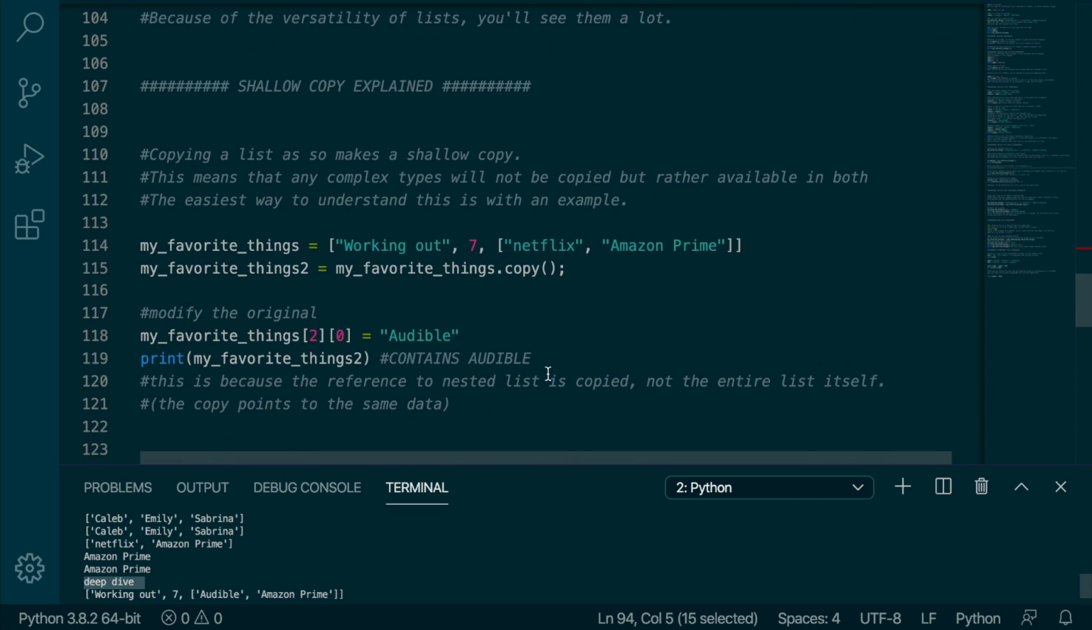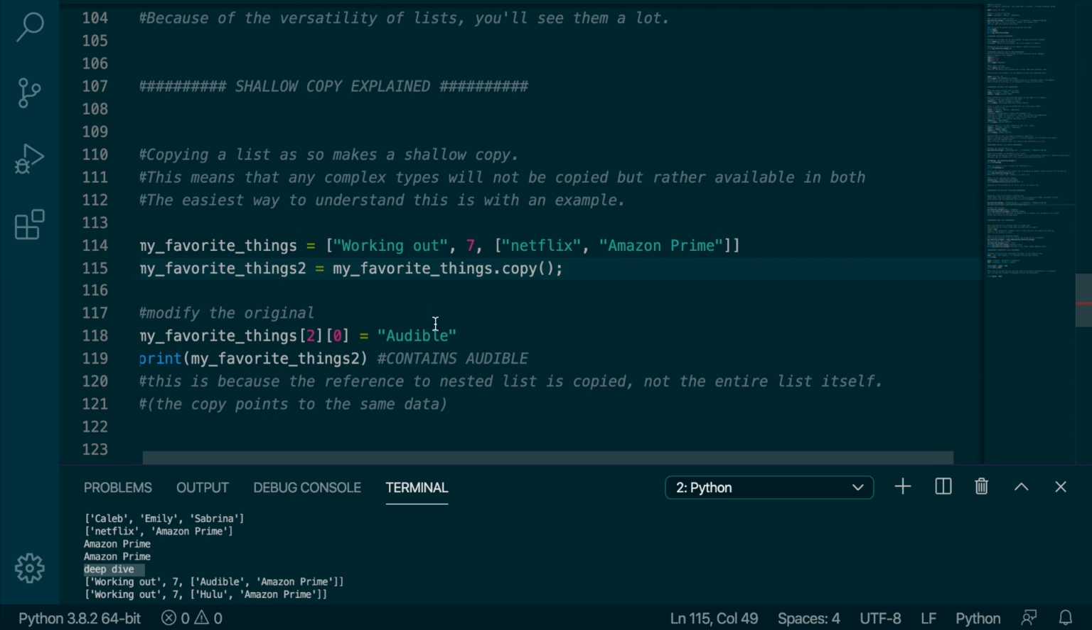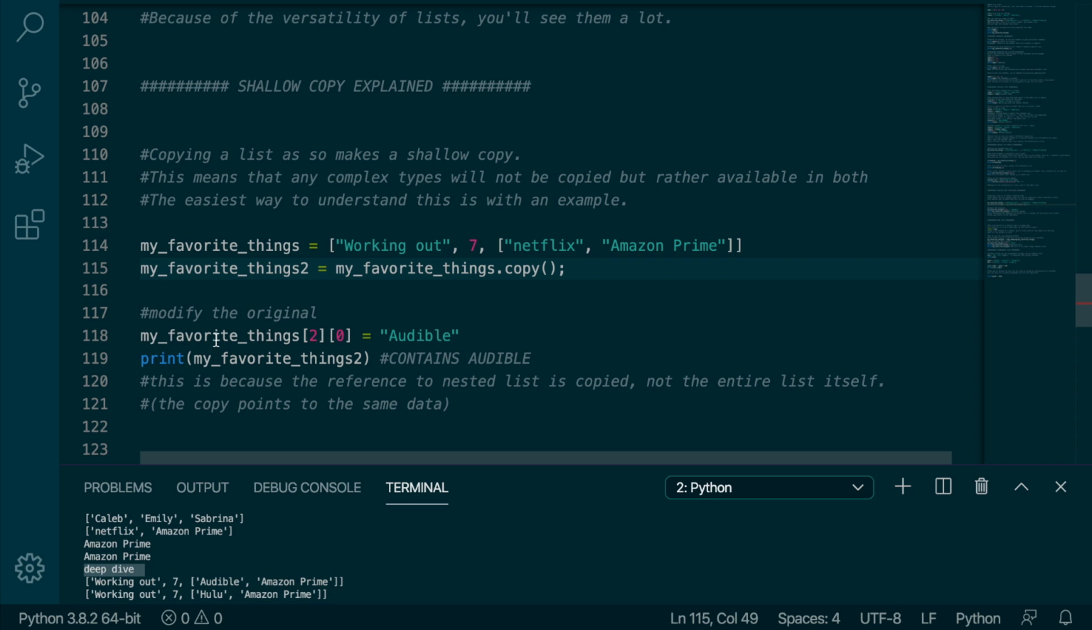Now here I talk a little bit about shallow copying, and this is probably the most confusing part of what we talked about. Creating a list and making a copy of it like so is going to make a copy of the list, so it's not pointing to the same list in memory. However, any nested lists are just going to be aliased. So what that means is if we change the original here and update it to Audible, well, in that copy, my_favorite_things2, that change is going to be seen, and you can see it is right here when we print that second list.